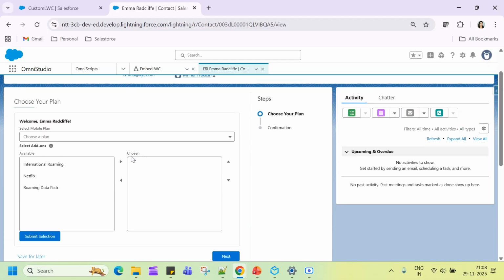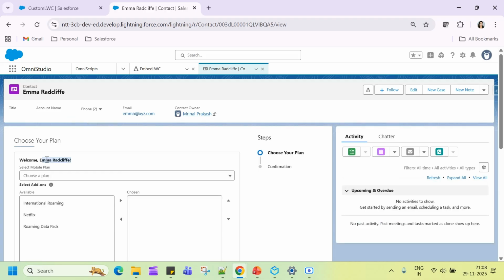Okay. So if you see here, all of this is the UI; nothing is there in the Omniscript, right? So welcome, the contact name. This is the contact name which is getting passed. By default, when you add an Omniscript inside the record page, the record ID is passed in the context ID variable. Using that context ID variable, we have fetched their name from the DataRaptor, right? And we have passed that name into the custom LWC, in the customer info. Now the name is being shown here.